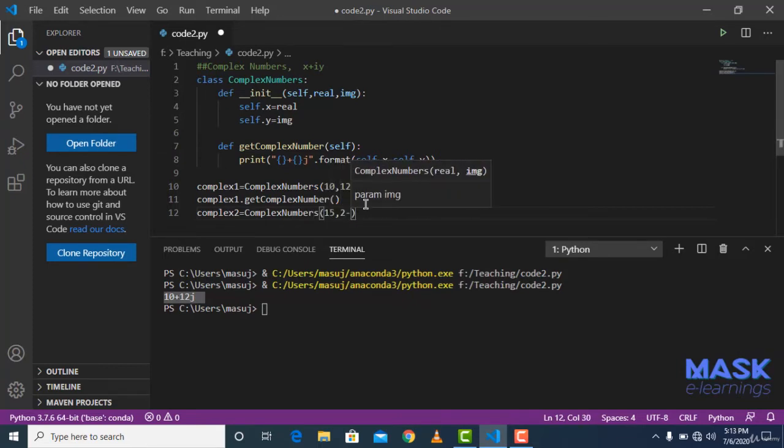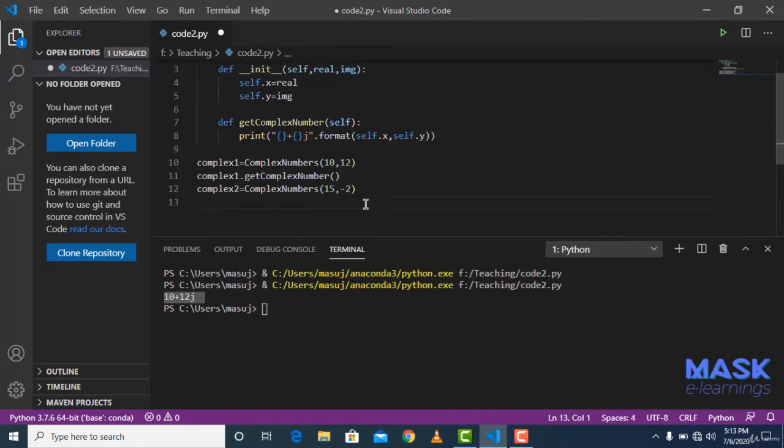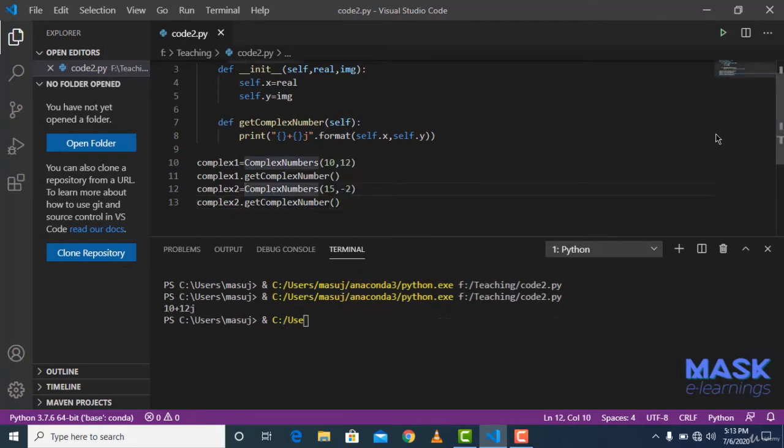I'll say 15, 2. Okay, 15 minus 2. Let's see what happens. Nothing will be different. 15 is my real part and minus 2 is my imaginary part. I'll use the object complex 2 to call the method get complex number. Okay, fine, and let's see what happens.